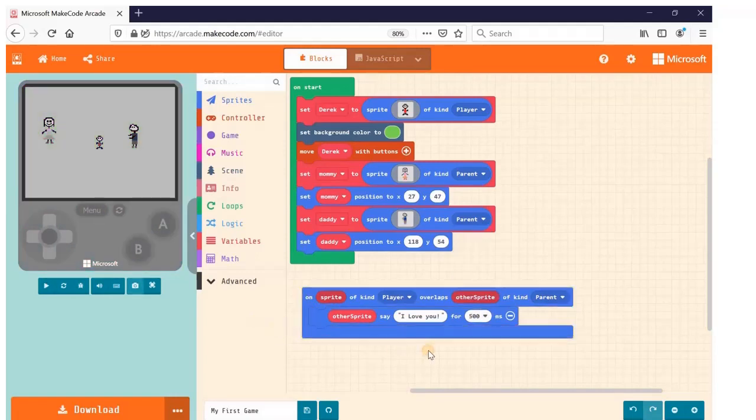Okay. Let's see how it looks now. So when I touch Mommy she says I love you for half a second. So the message is gone. And I touch Daddy and he says I love you too.